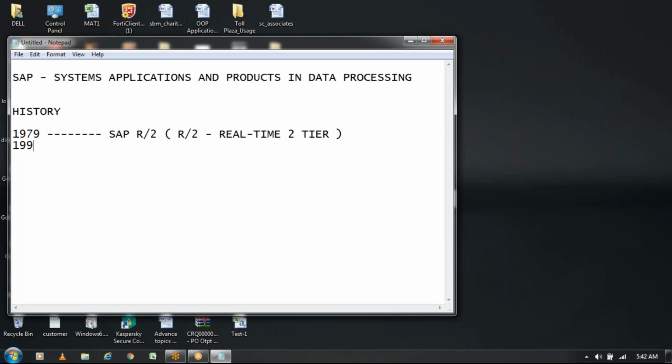By the early 90s, we started having the next major change in the SAP system. It moved from R/2 to R/3. This is where the R/3 architecture came up: real-time three-tier architecture. Since then it has been R/3 architecture only. Though the name of the system has changed many times, in 2004, SAP renamed its SAP R/3 system to SAP ECC. This is also R/3 only.